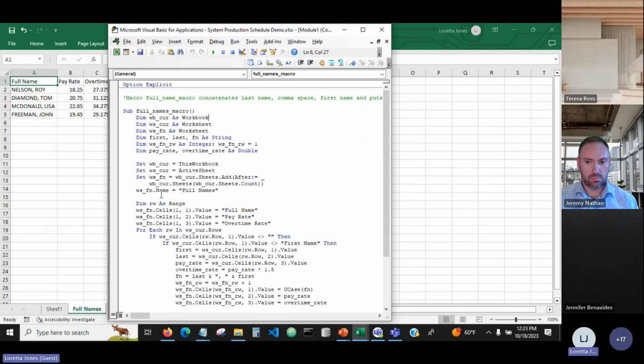And then I'm going to name the worksheet Full Names. So when I run this code, it automatically doesn't just name this Sheet2, it names it Full Names. Now, if you don't name it, it will just be Sheet2 or the next sheet available in Excel. Excel will default to what it would name your next sheet if you just created a new sheet.